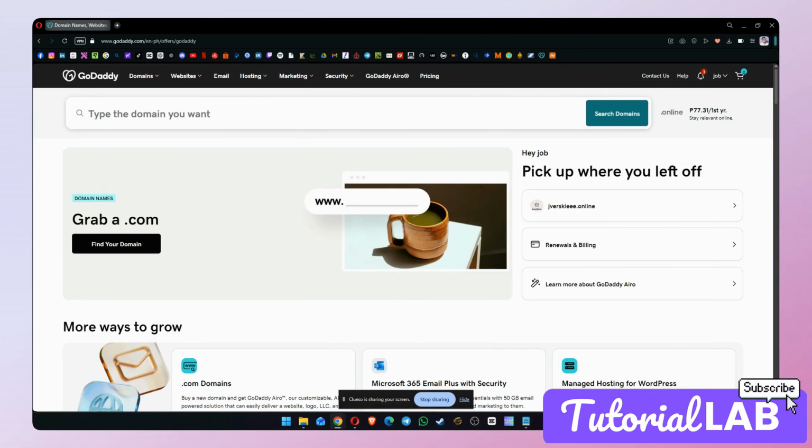Hi everyone, in today's tutorial, we will show you how to change your domain in GoDaddy. Whether you are updating your brand name or switching to a new domain, we will guide you through the process step by step. Let's get started.